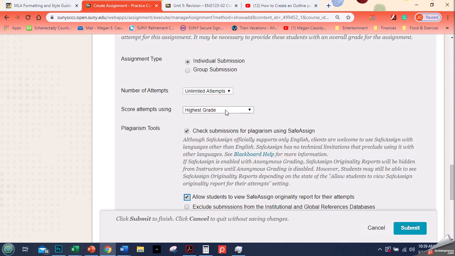I also set it at highest grade because you have to grade the other previous attempts. So if they submit a file 6 times, you can put zeros in for the first 5, and then you can grade the 6th. And then you just click submit.